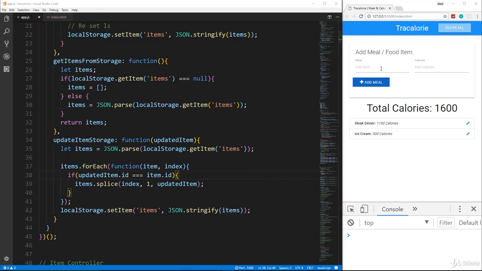So let's go ahead and try it. Now we'll go to ice cream. Let's say we want to change it to 600, or we'll say ice cream bar 600. Update. Okay, it updates in the UI, which it was doing before anyways, but let's reload, and it stays. Okay, it stays because we've updated it in local storage as well, which is exactly what we want.